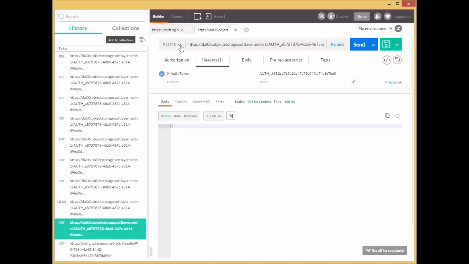And if we go back to our container and send a list request, you can see that we got nothing back. So there's nothing in our container because we had one object in it, we deleted it, and we don't have anything in the container anymore. And that was a basic run through of the various API calls.